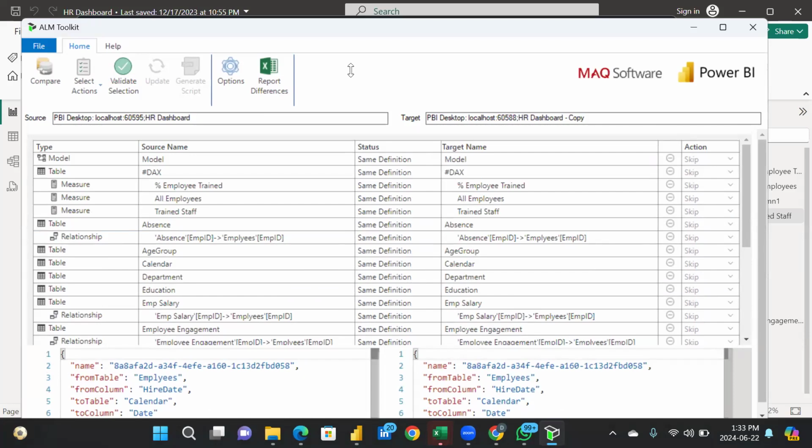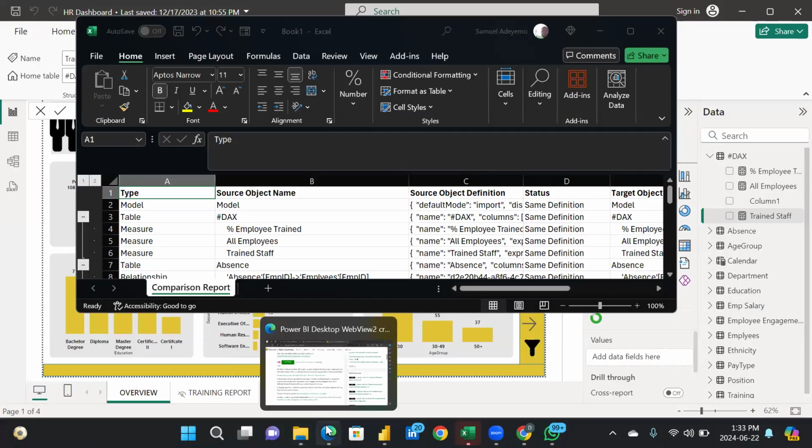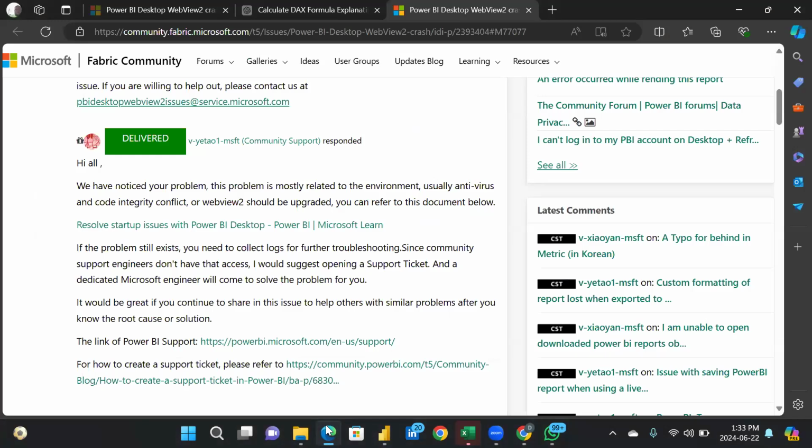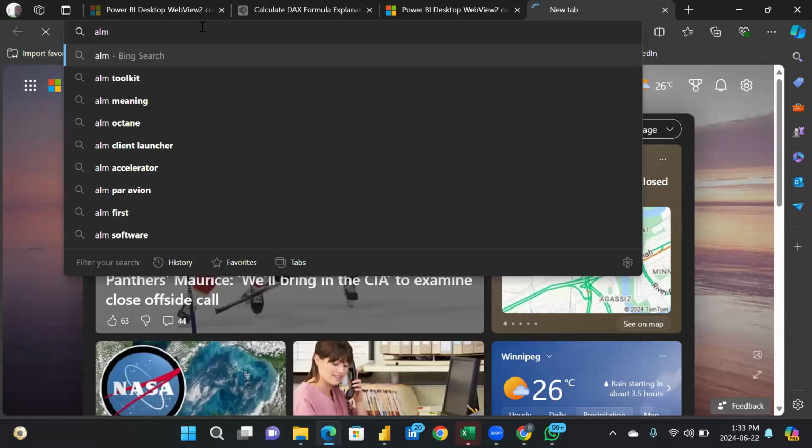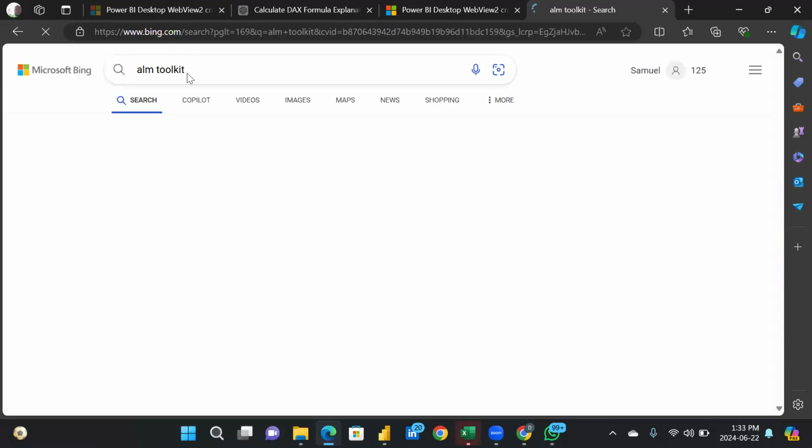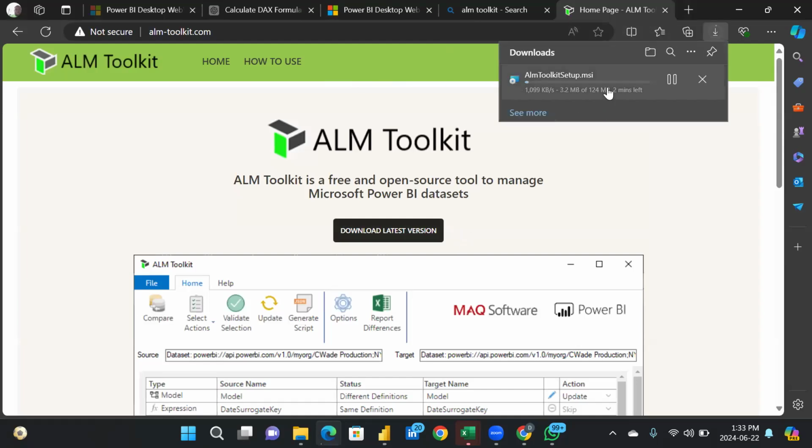Okay, somebody was asking me how they can download the ALM toolkit. Just go to your browser and type ALM toolkit. Get to the home page here. You just click on download the latest version, and when you are done, install it. That's all. No big deal.